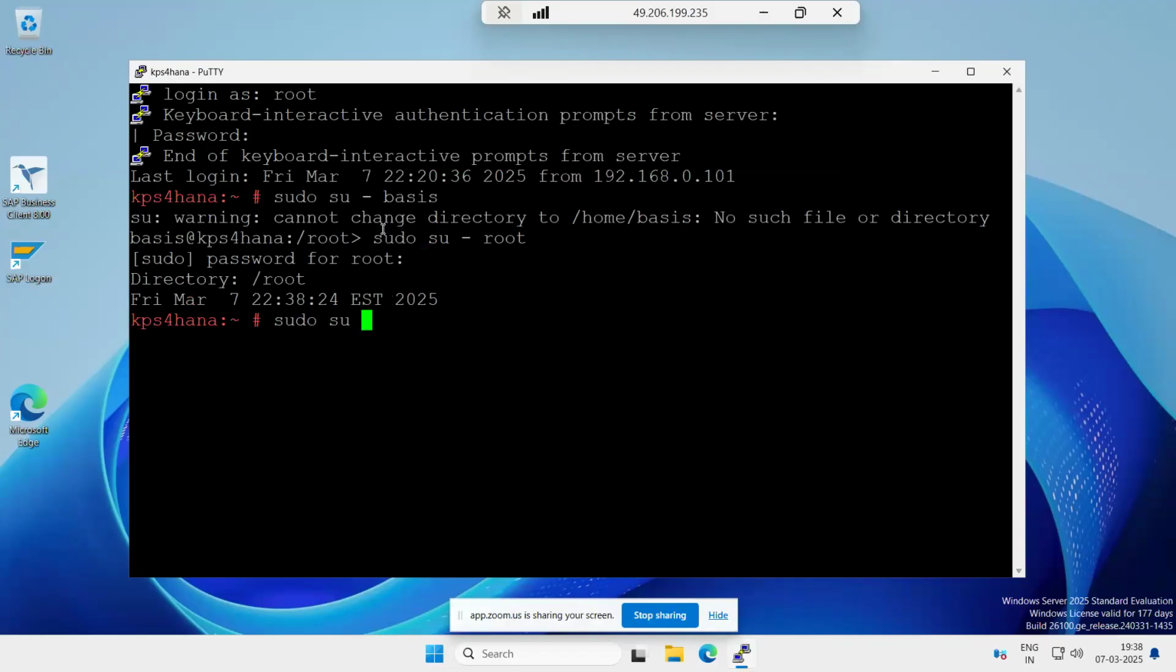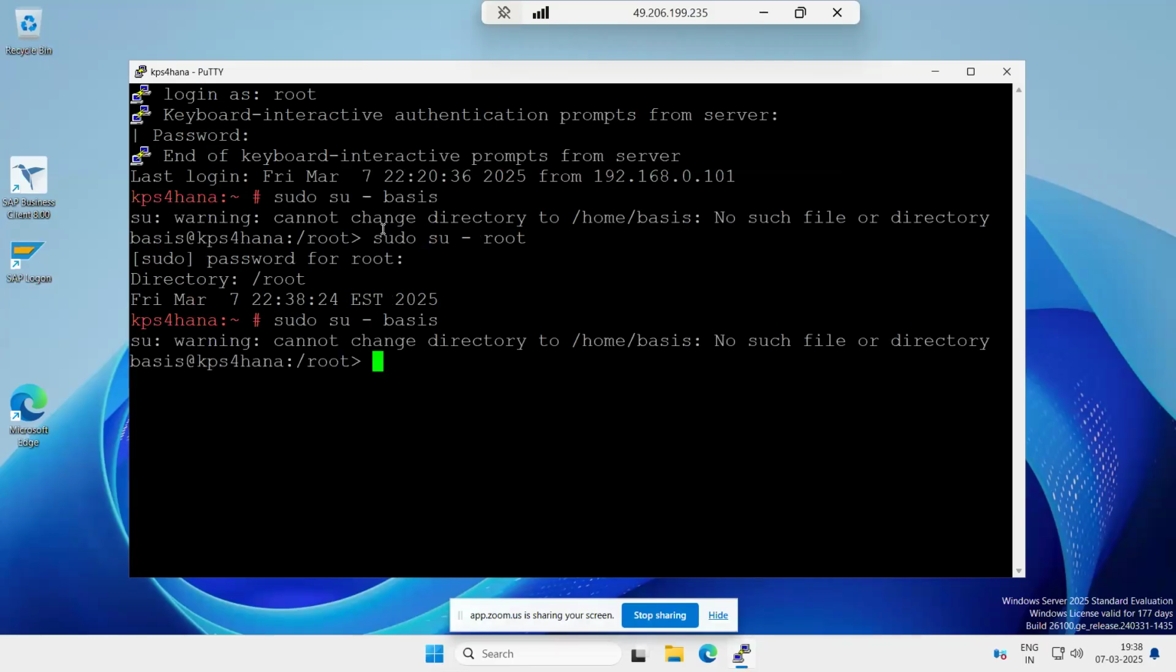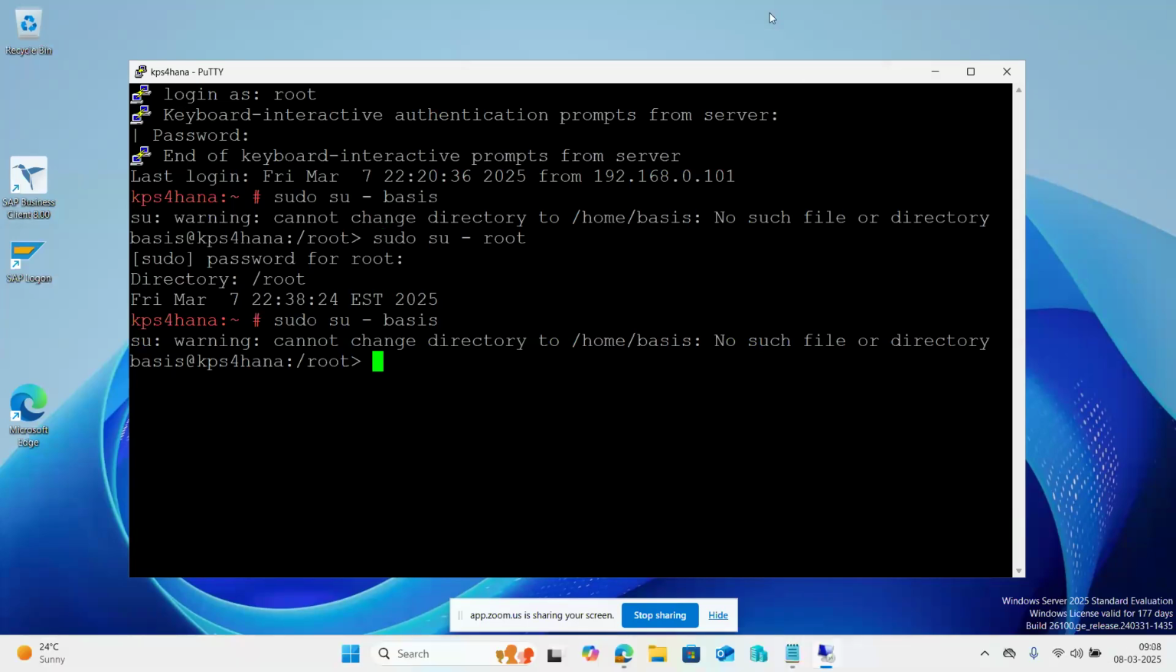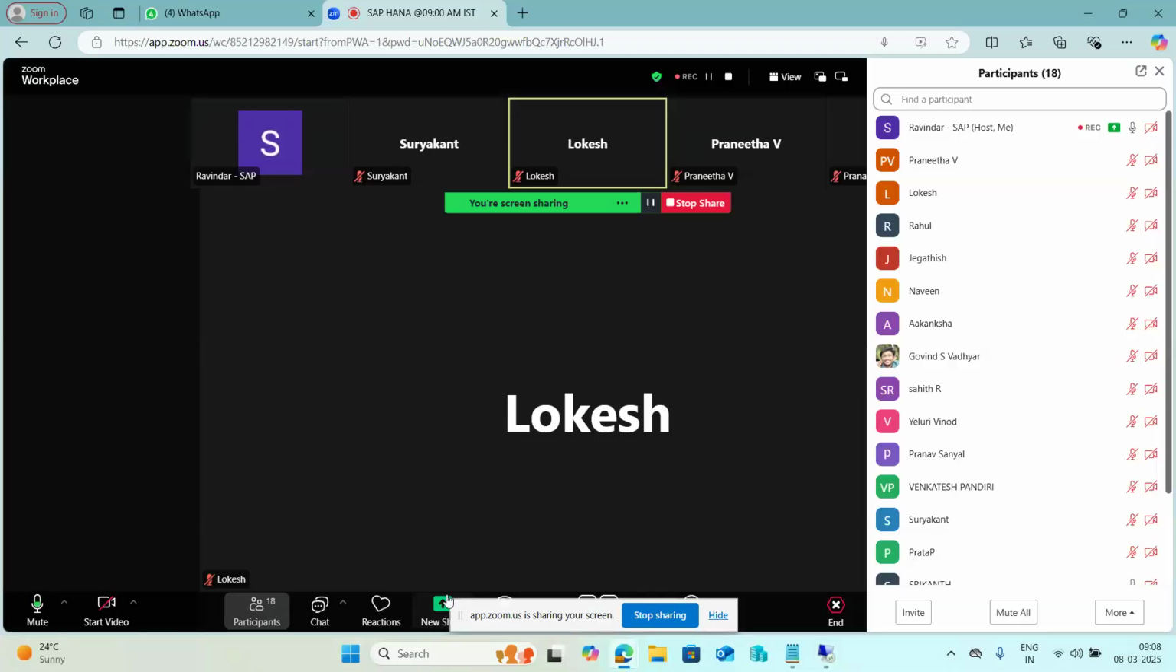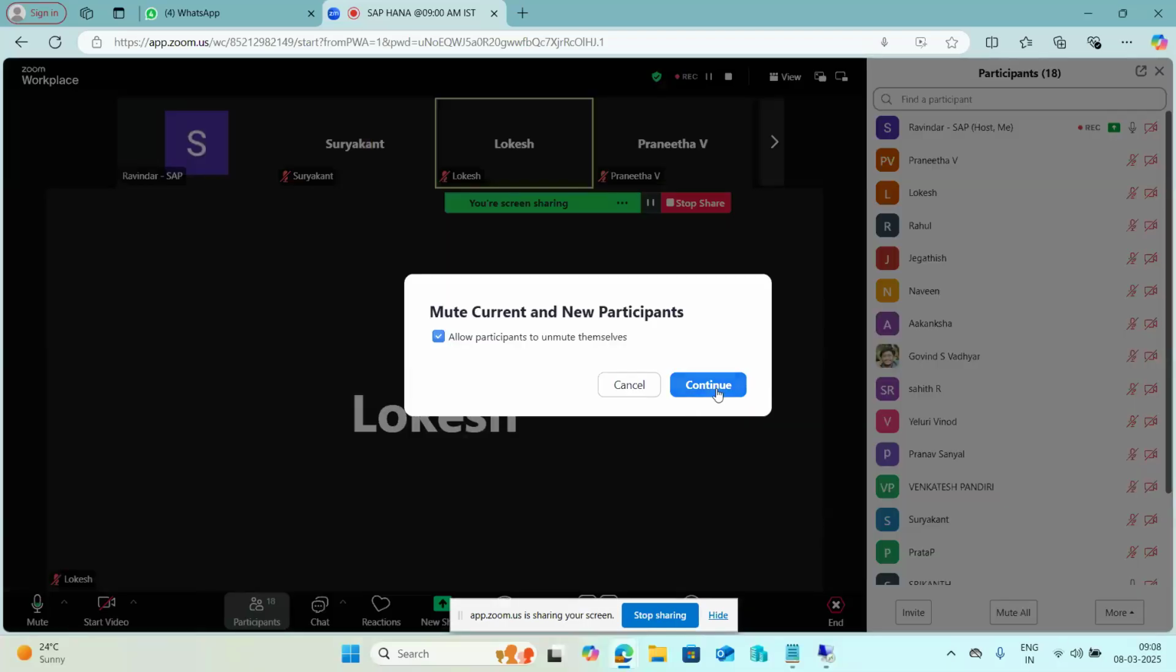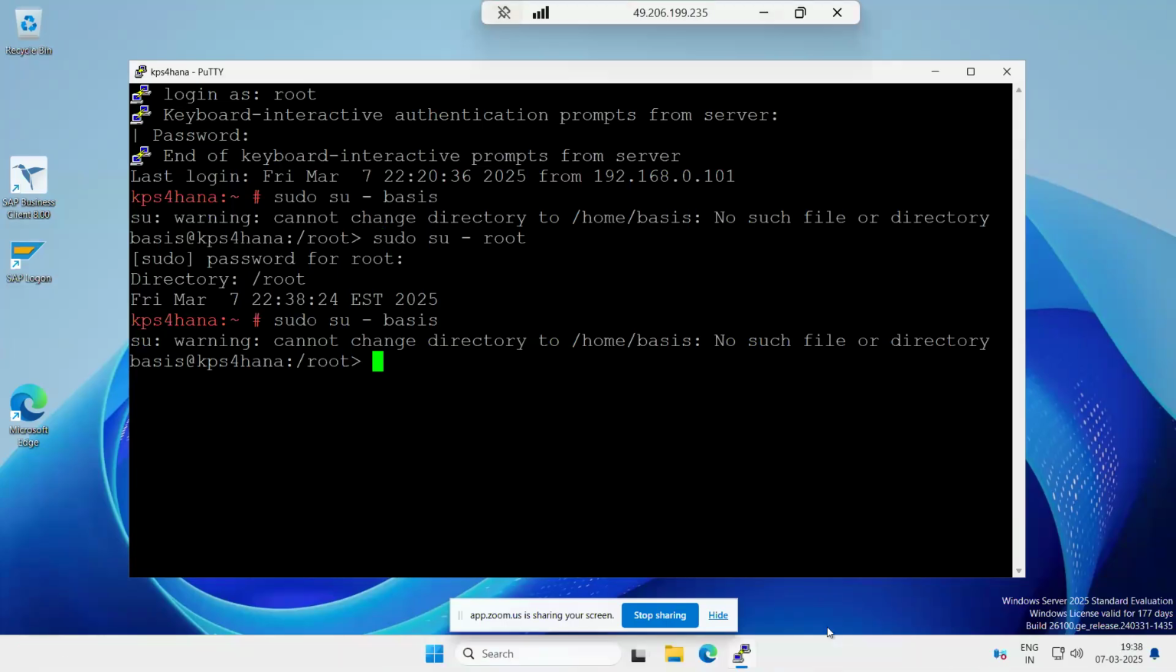Then see, you are connected as the root user. Suppose you want to connect as the basis user, then you can connect like that. So from one screen, one user to another user, you can connect here, right? So that is the one thing here.